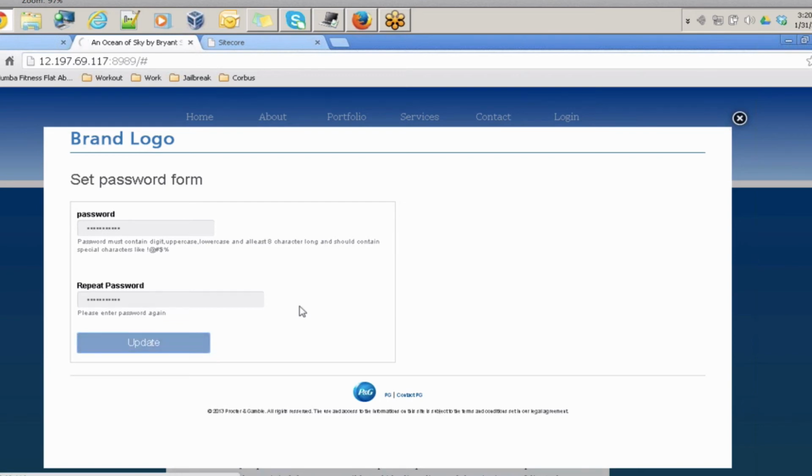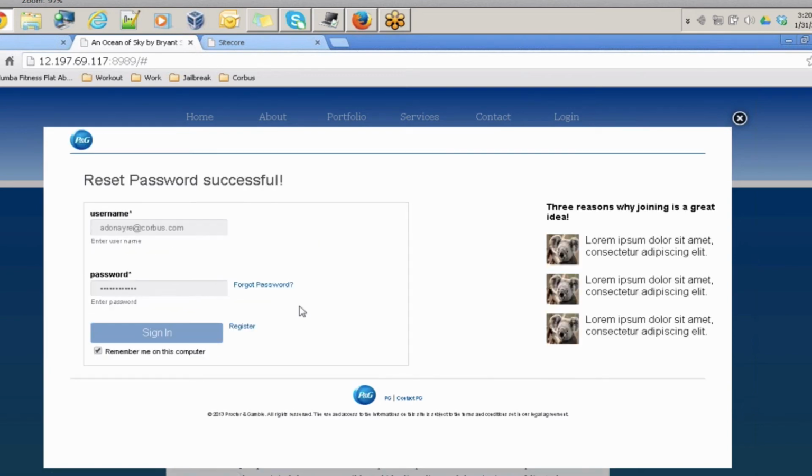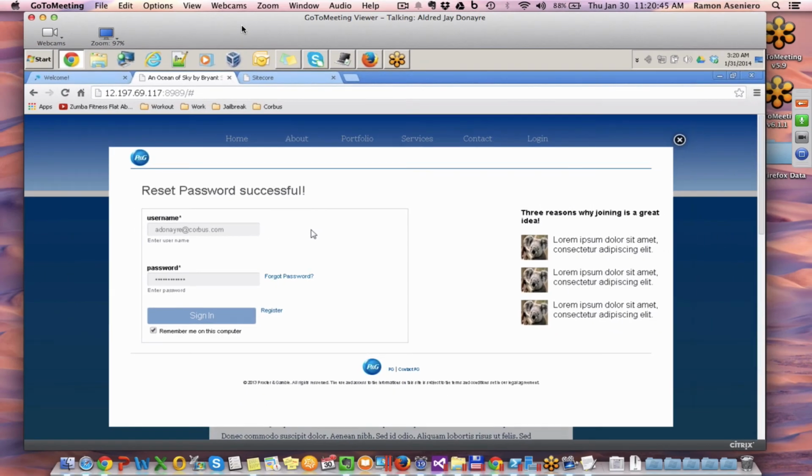And let's click update. So I've successfully updated my password. So I've been redirected back to the login page, and that's the end of the reset password. And this is the end of how Preference Center works in the desktop environment.